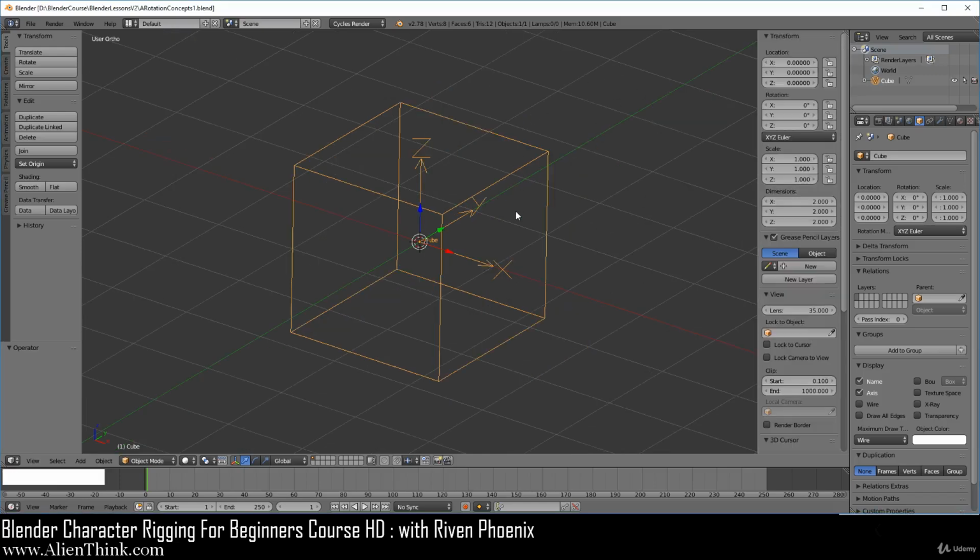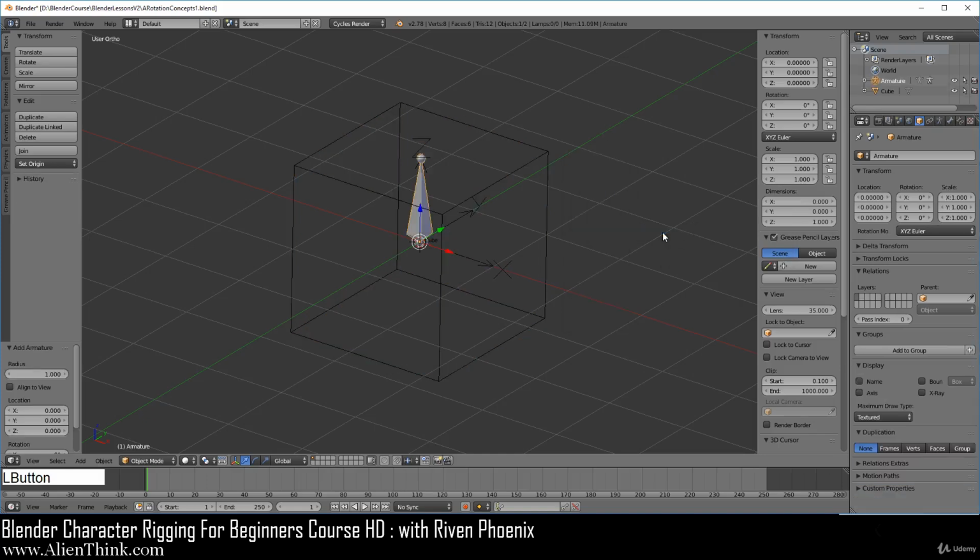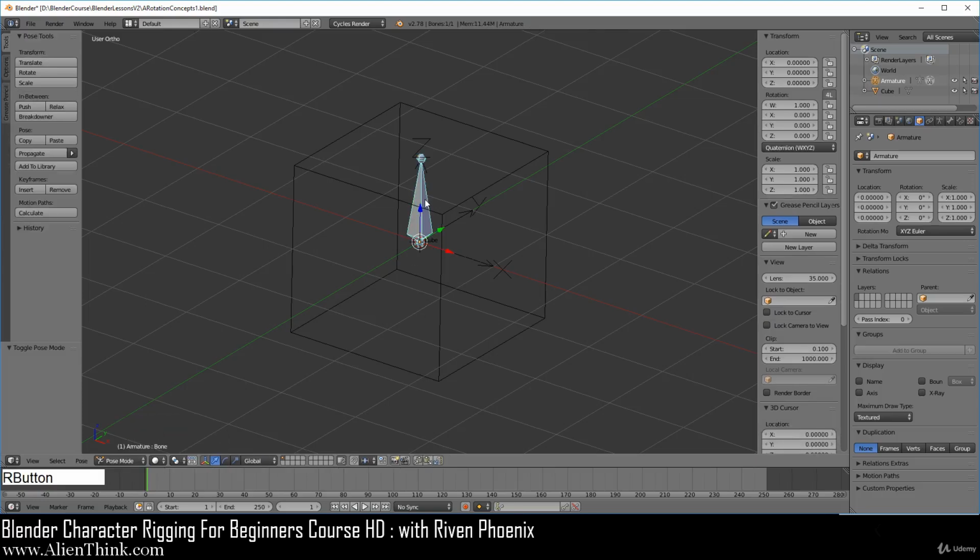When you add objects inside the 3D view, the default rotation mode will always be set to XYZ Euler. This is on the object level. When you do Shift A and add an armature with a single bone, on the object level, the armature will be set to use XYZ Euler. When you switch this to pose mode and click on a bone, the bone by default will be set to use quaternion. You can click this and change the rotation mode to anything that you want.